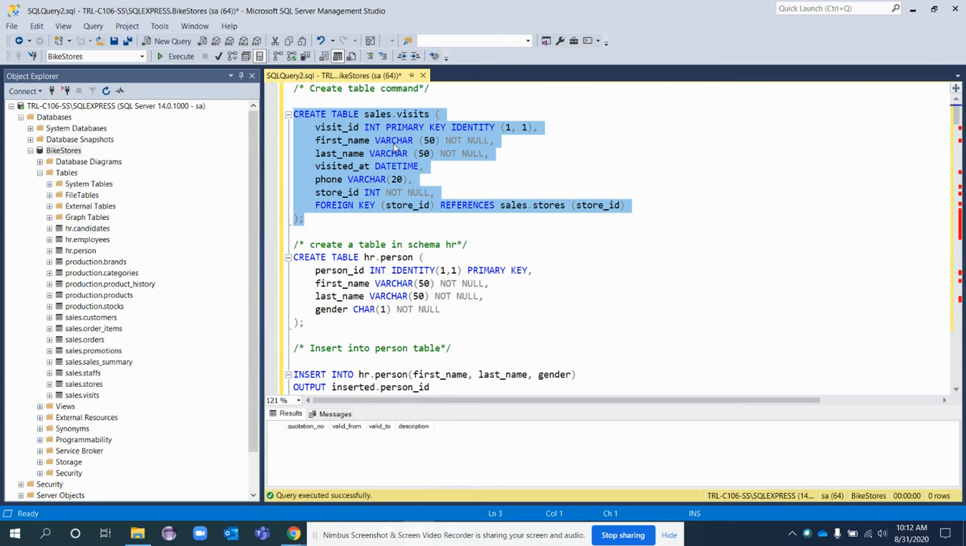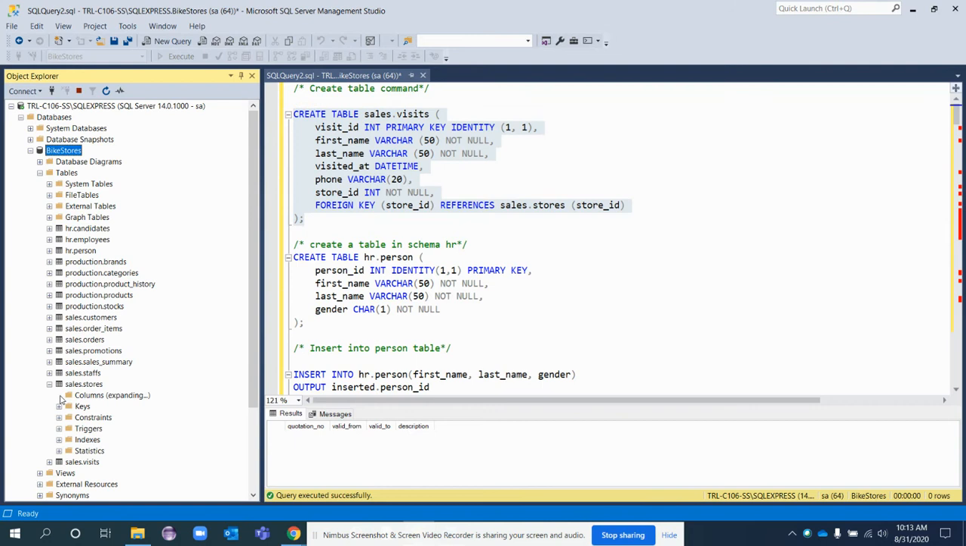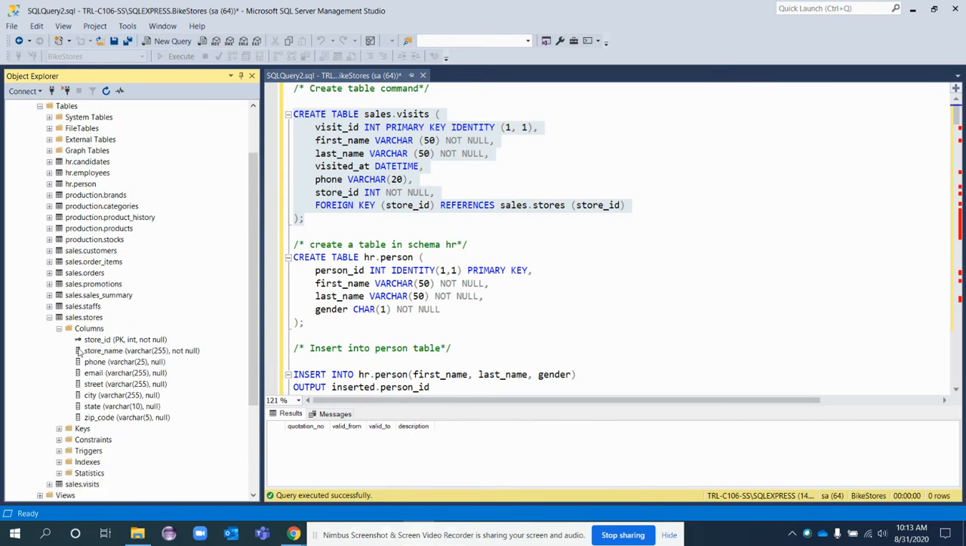Next, you have first name, which is a varchar type. Maximum size is 50 and it shouldn't be null. Last name, same thing. Widgeted at is a datetime data type, a date and time format. Phone is a varchar type and maximum size allowed is 20. Store ID is integer type and no null values are allowed for that, and a new foreign key is being created. That foreign key column is store ID itself, which references the sales.stores. Let me show you the columns here. It references the store ID column values of sales.stores. So the store ID column of sales.visits should have values borrowed from the store ID of sales.stores. That's why the store ID in sales.visits acts as a foreign key.